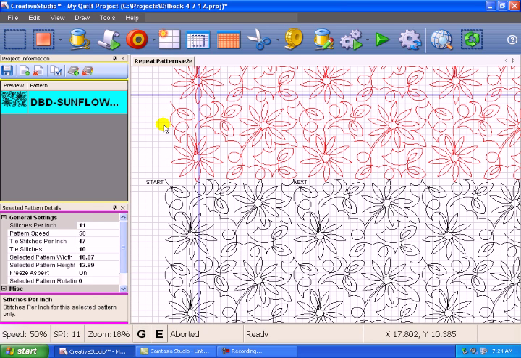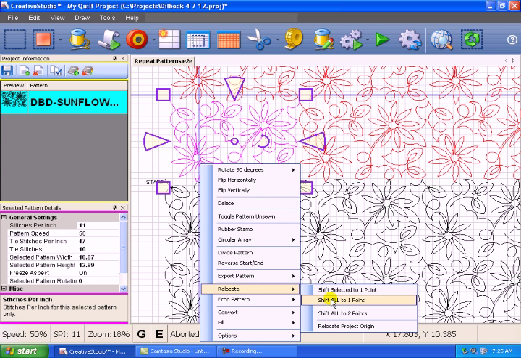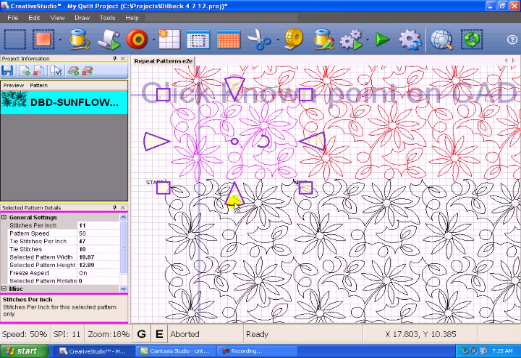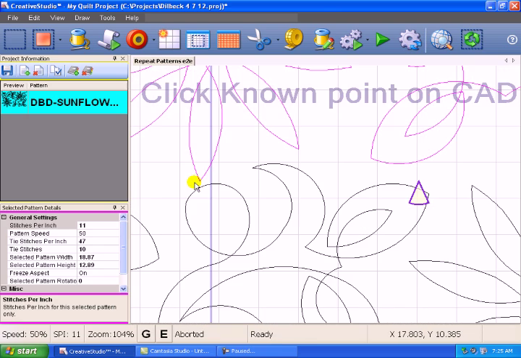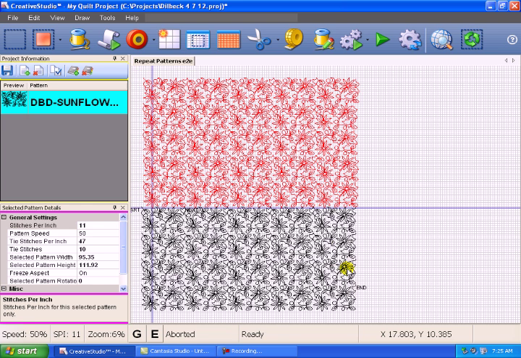I will use relocate again. I've quilted this row and I'm ready to relocate. Notice that it indicates the needle is way up here, but the needle is sitting right there. All I have to do is right click and select relocate, shift all to one point. I zoom in, click on that point, click yes, and notice that the patterns are all shifted.